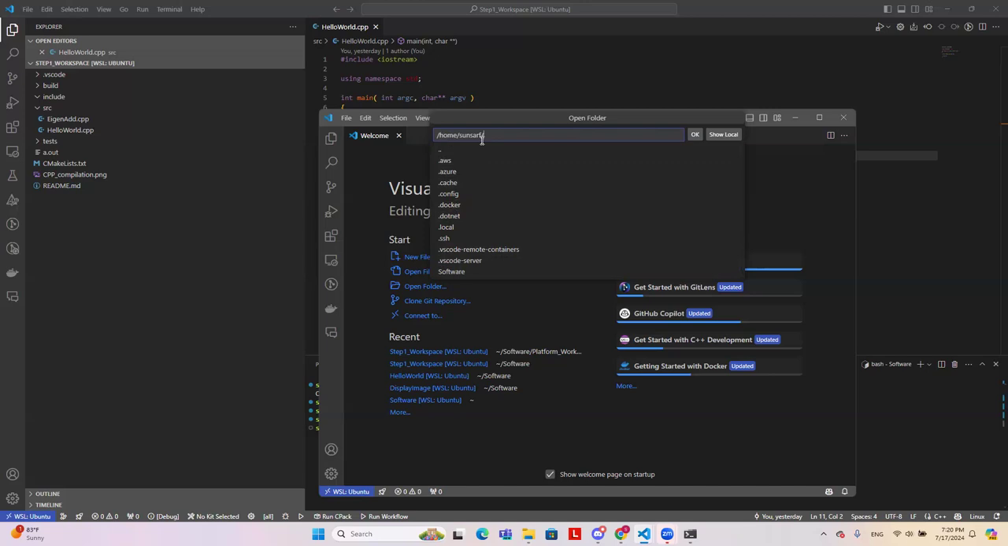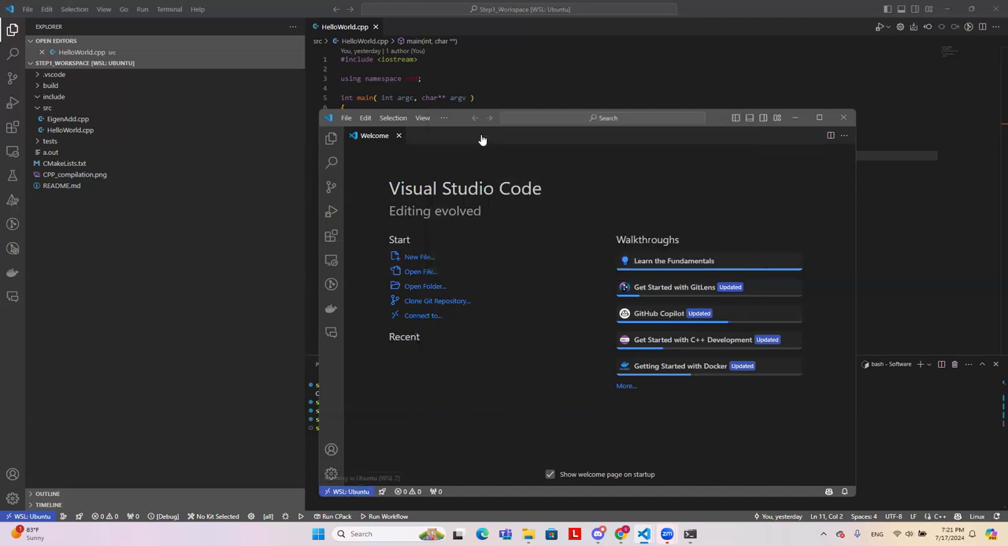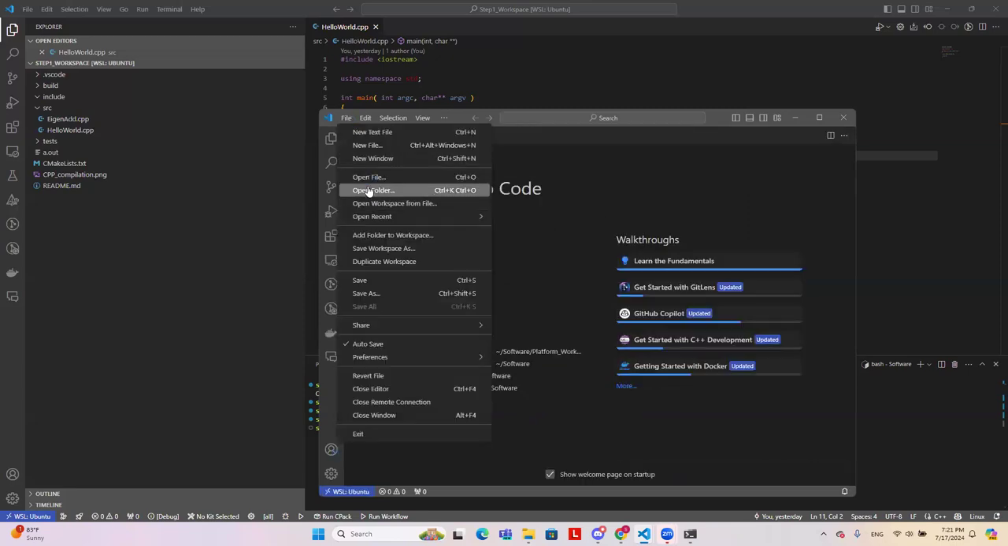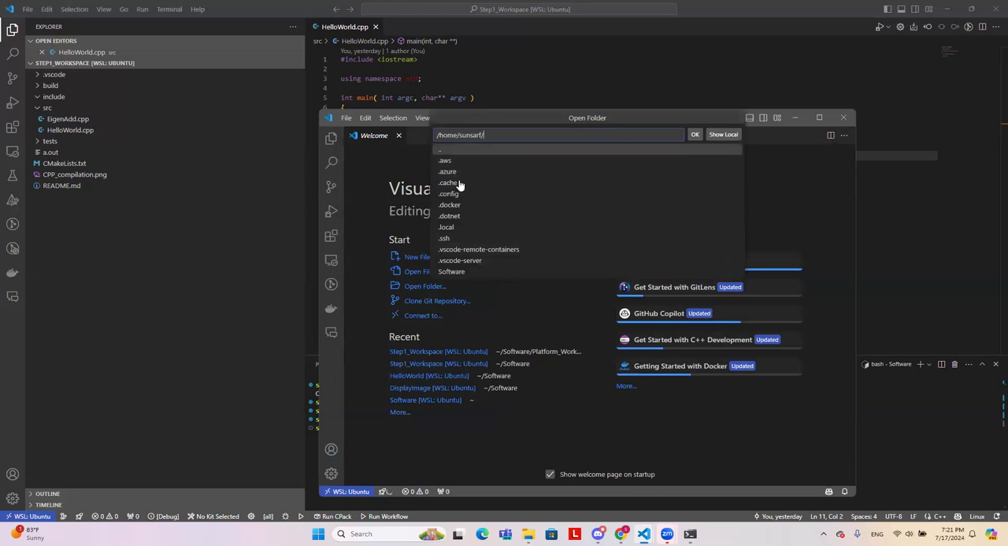Okay, and that's under recent files? Either the recent files, or when you say connect to WSL, and then when you say file, open folder, it should show you your WSL folders instead of your C drive folders. Okay, got it. So connect to WSL. Okay, I've got new file, open folder.